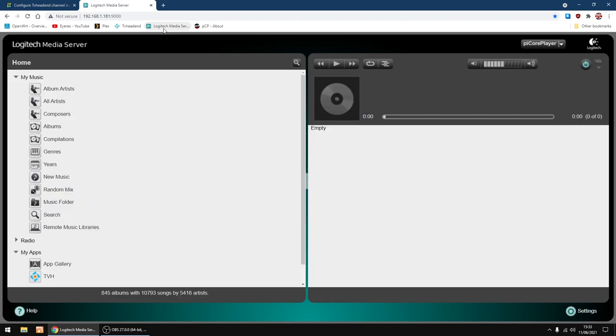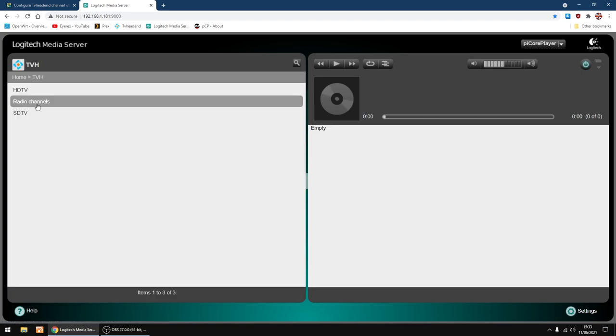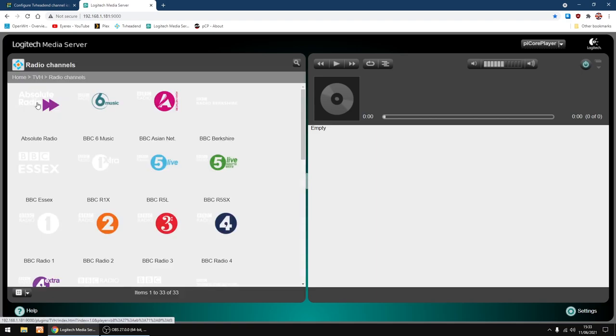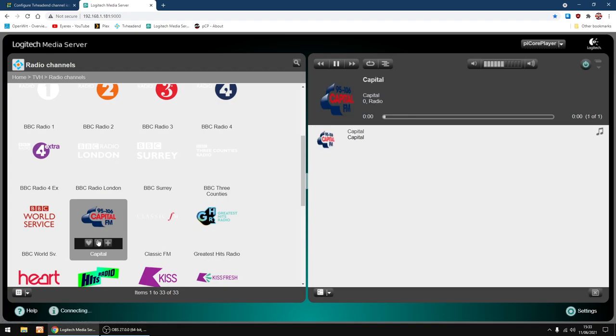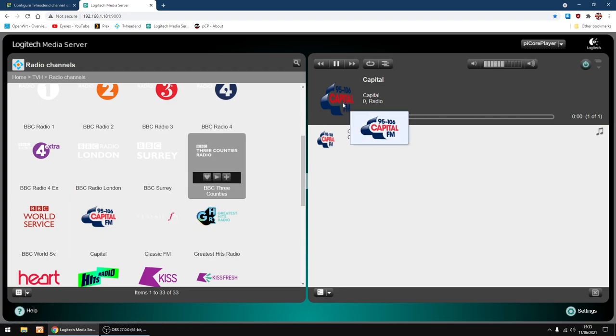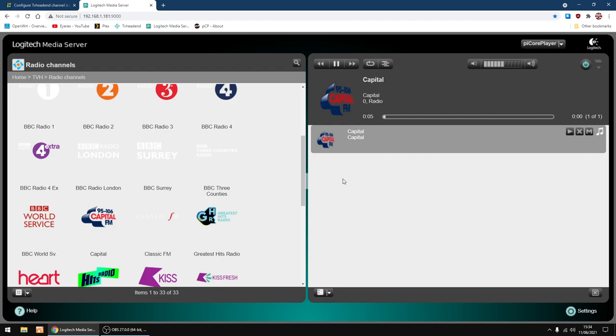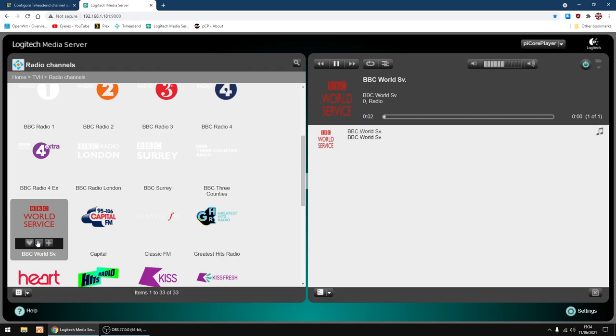Right, let's open my Logitech media server again. If we go back into TVH or TV Headend, go back into my radio channels, as you can see now, I've got all my icons for each channel. If I click on one, the icons will also show up on the screen if you're using a 7-inch touchscreen on your Raspberry Pi. They'll come up on the display. Just do one more.